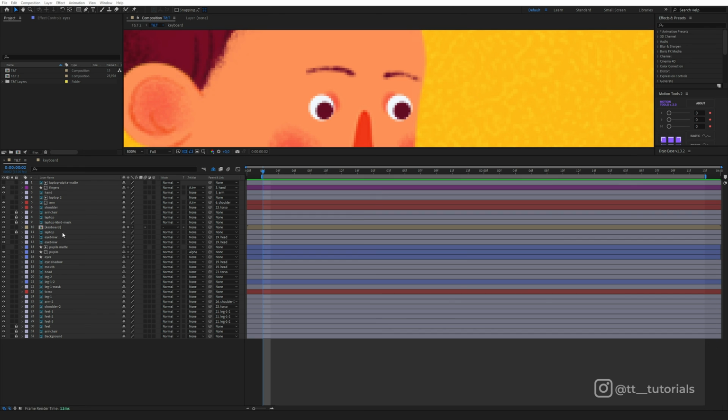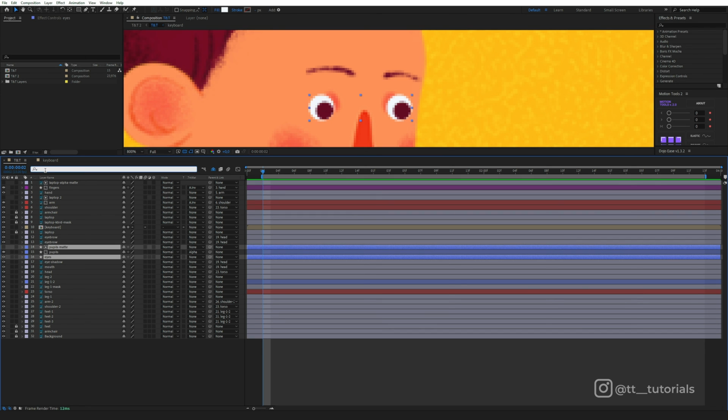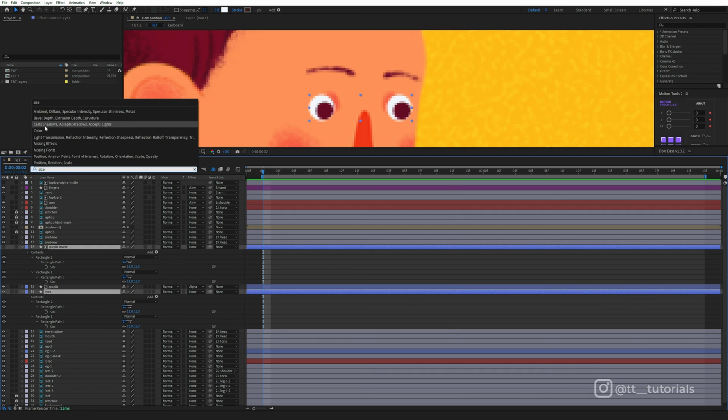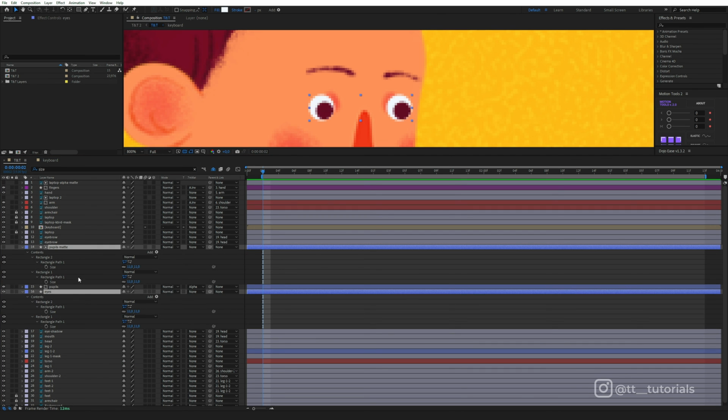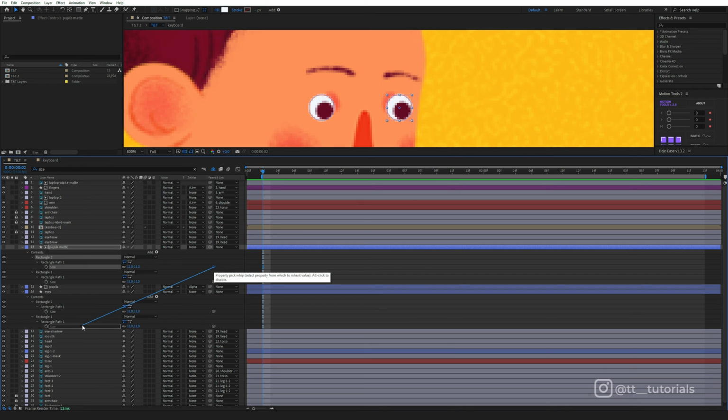After this, we select these layers and enter the word size in the search bar. Parent the size parameters to the first size parameter, like you can see here. This will allow you to animate eyes by changing only one size parameter, which makes the process extremely straightforward from now.